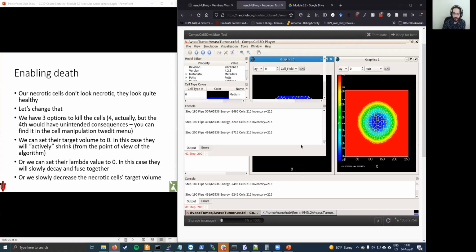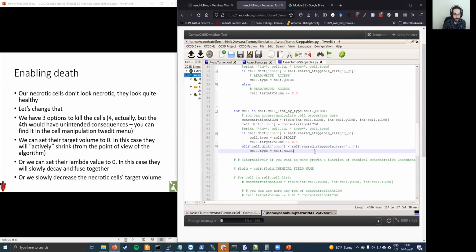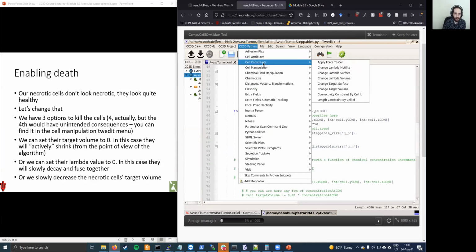So we have a few options on how to kill our necrotic cells. We have 4 options, but I'm only gonna tell you of 3 of those. You can see the third here, I think. No, here. In the cell manipulation menu.